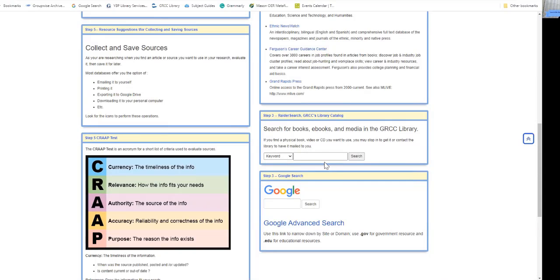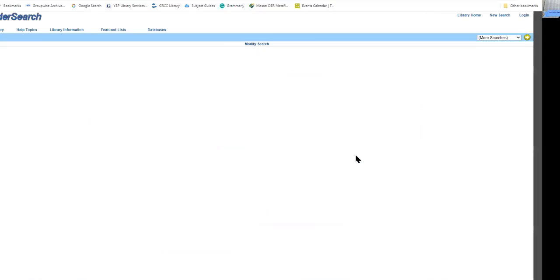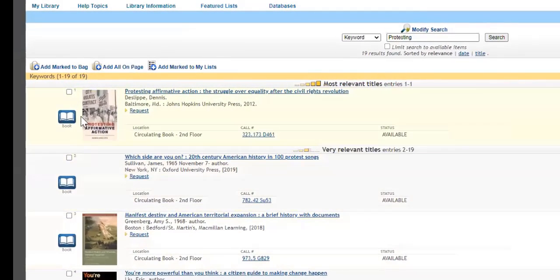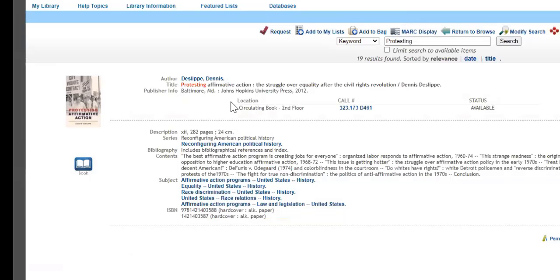I'm going to put my search terms in the search box provided. So I'm going to put protesting, and I'm going to hit search. And then I'll get a list of search results. As you can see, I have a list of books here. And if I click on the hyperlink for the title, it'll give me the bib record for the book. That's information that I can use to cite my source.